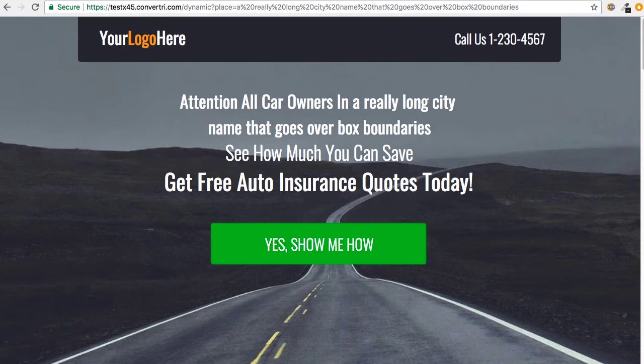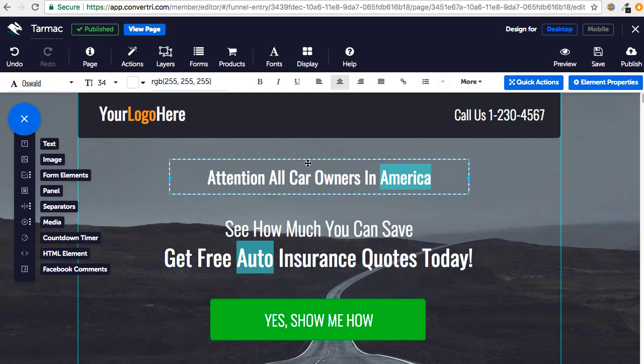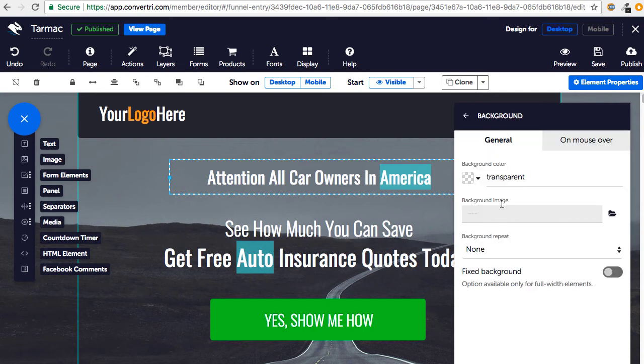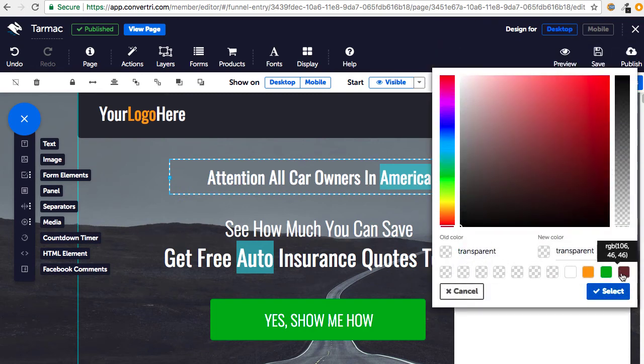If we add a background to the text box, you'll also see that while the text will display however long it is, the allocated box won't grow to fit, so it's best to use transparent backgrounds on text elements when you're using dynamic text.